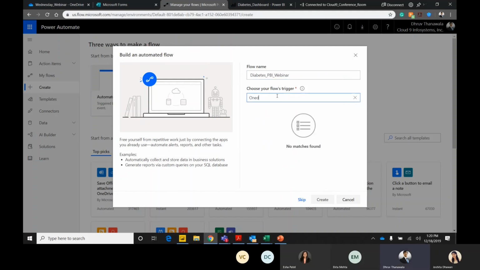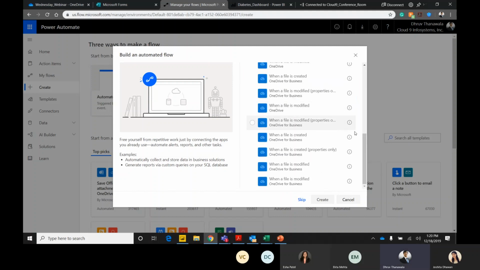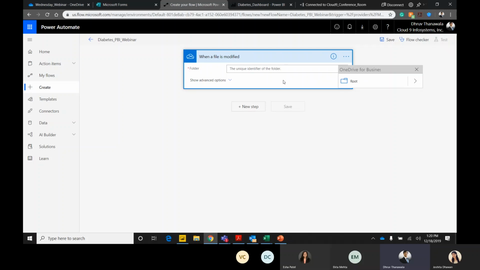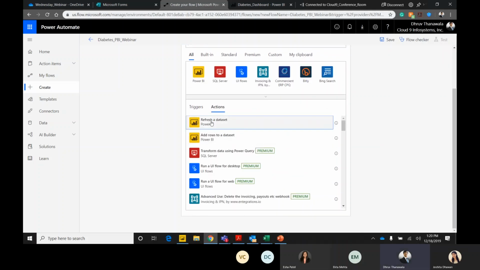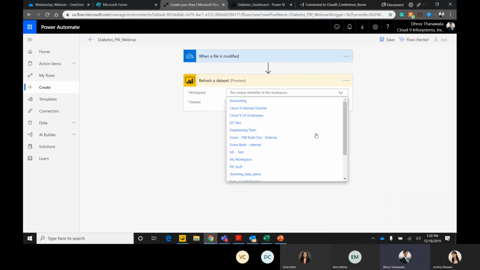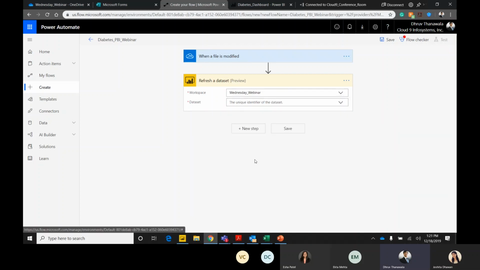I will search for OneDrive. Click when a file is modified, create. Our file will be in the Wednesday webinar folder. Next step, same thing, I will search for Power BI, refresh a dataset. Now yeah, here it is, Wednesday webinar now. So maybe we need to refresh our page to see the updated workspace. Now I will select the dataset. The dataset is diabetes Wednesday webinar.